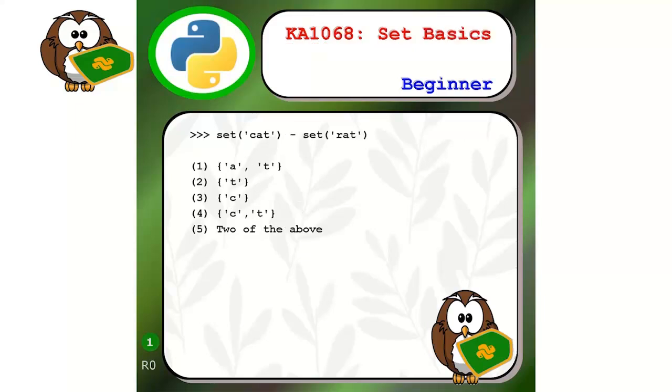KA 10068, set basics. What will we see when we subtract the set of rat from the set of cat? 1, the set of AT. 2, the set of T. 3, the set of C. 4, the set of CT. Or 5, 2 of the above. 1069, set basics. What will happen with the same subtraction? If we create the sets directly, will we get a 1 AT, 2 R, 3 C, 4 CT, or 2 of the above?